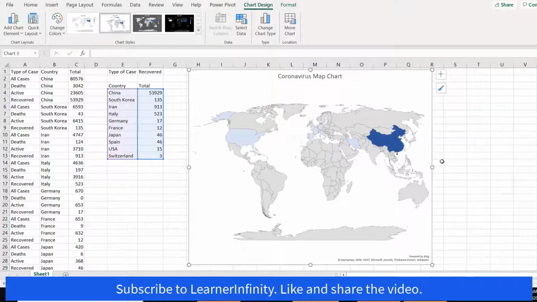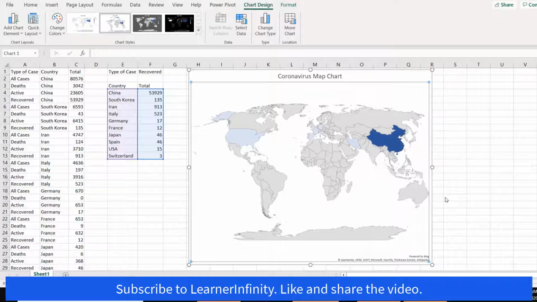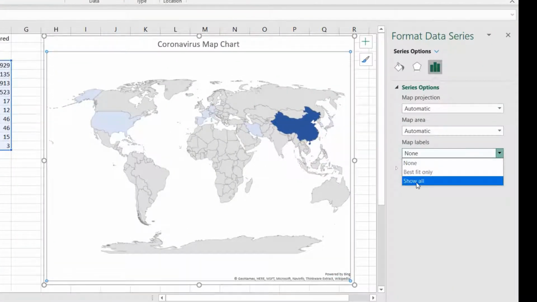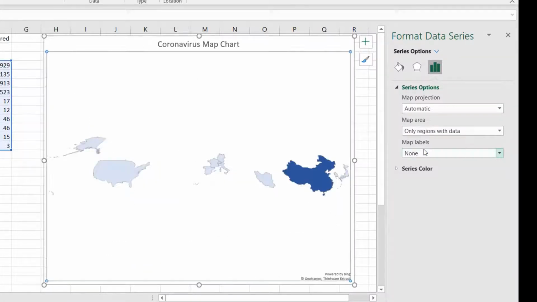Place your cursor in any map, then right-click. Choose Format Data Series. You have the choice to show the names of the countries. This time, we choose None. Under Map Area, you have the option to show only the countries which you have the data. Only 10 countries appear based on our data. You can choose to show the whole world map. Let's choose Automatic this time.